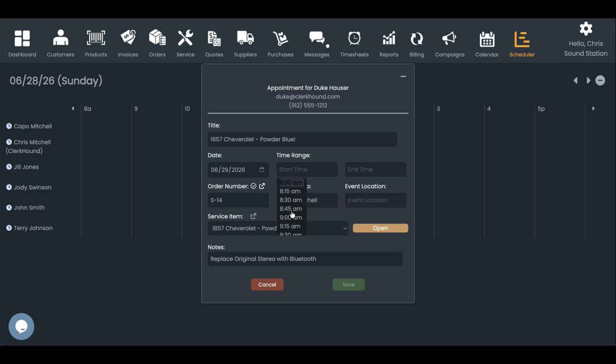And I've got a time range. Let's say we're going to do that from 9. He wants to come in from 9, and he says, oh, hey, I'll pick it up around 10:30. Okay, so we'll do that 9 to 10:30. And I'm going to assign that to Capo. Notice that it pulled Capo's name over from the service ticket. But let's say I've got an event location, but you see that I'm still on Sunday. So I've got to minimize this window to see if I've even got that time available on Monday.